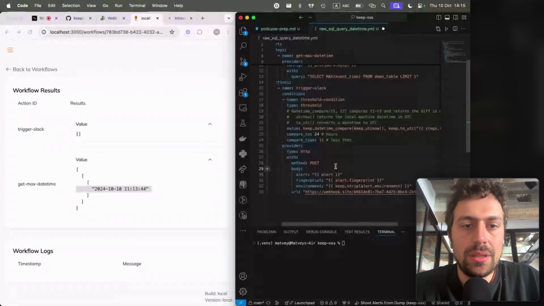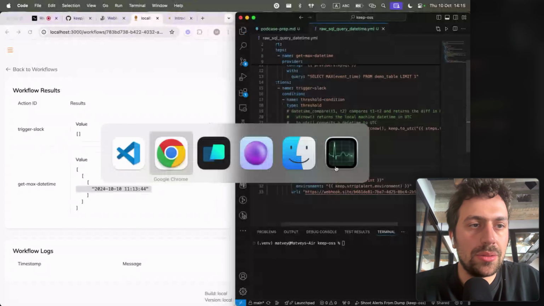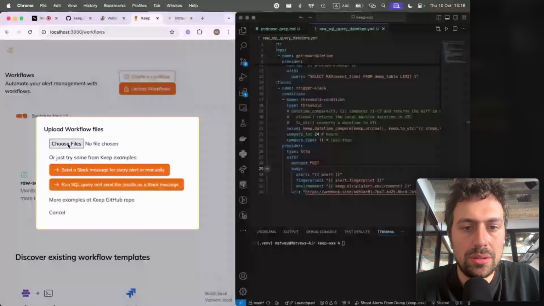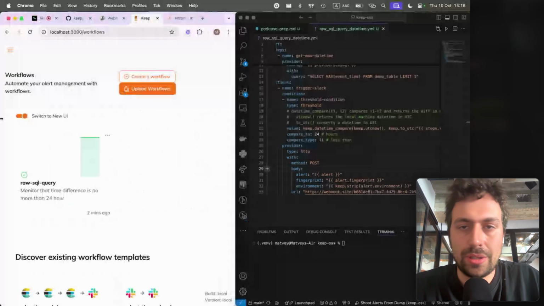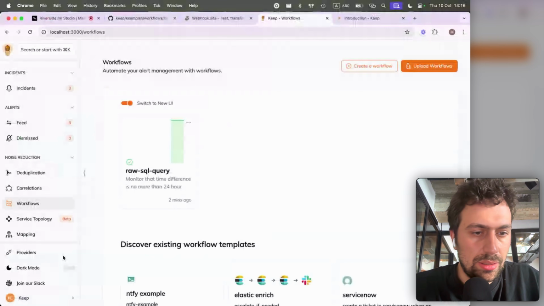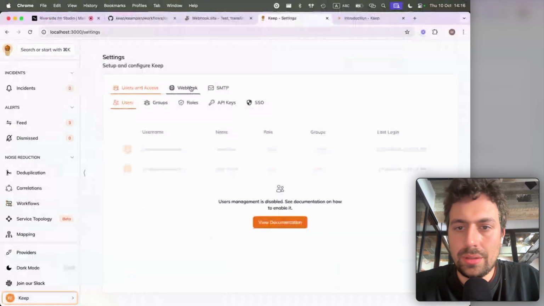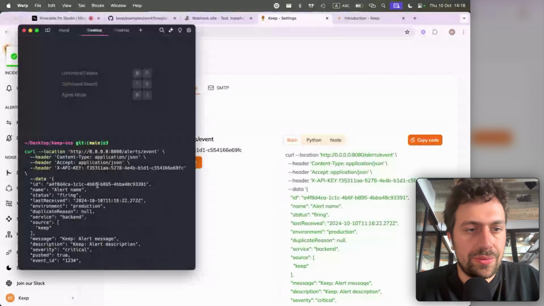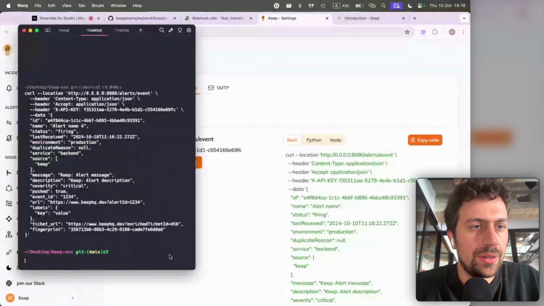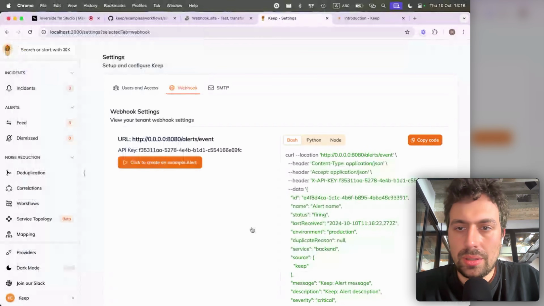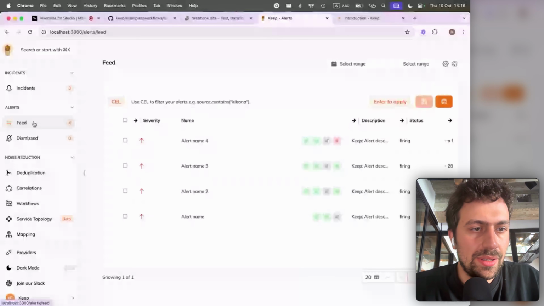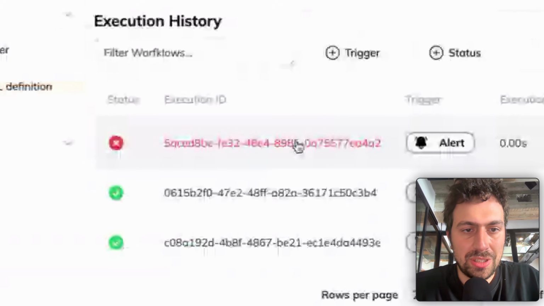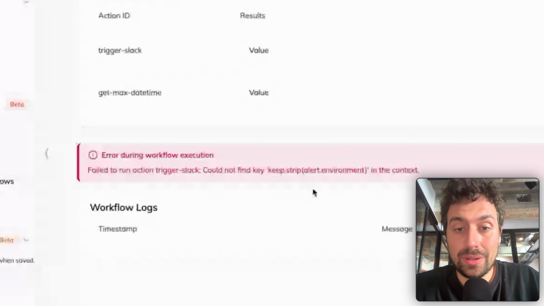So I'm saving it, and I'm going back to my workflows. I want to upload the workflow. It will just overwrite my workflow. I will actually just send this new alert from the other window. Alert received. And I'm going back to workflows. Something bad happened. Oh, it's good.